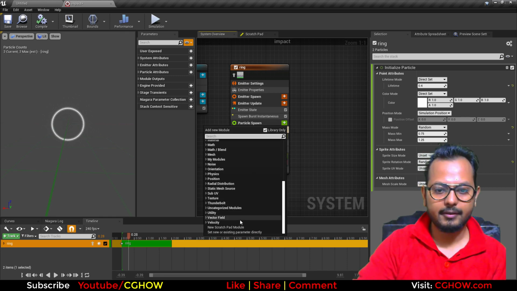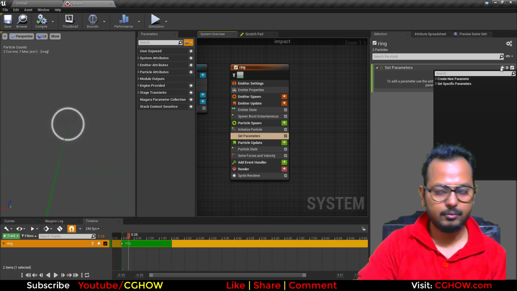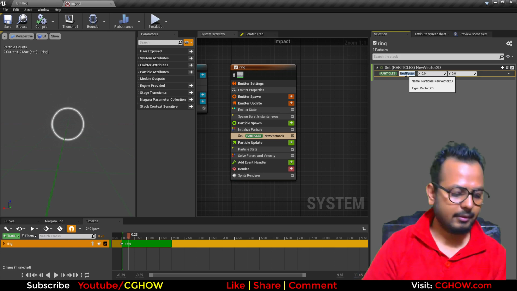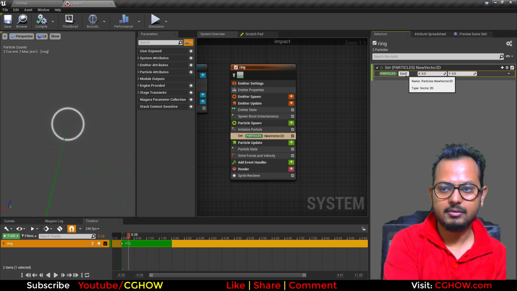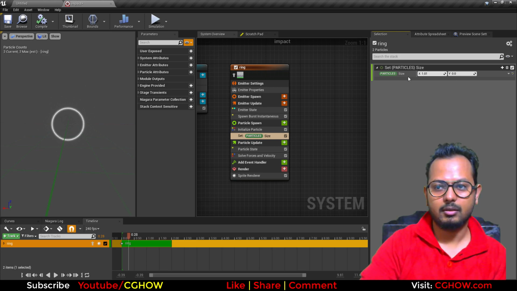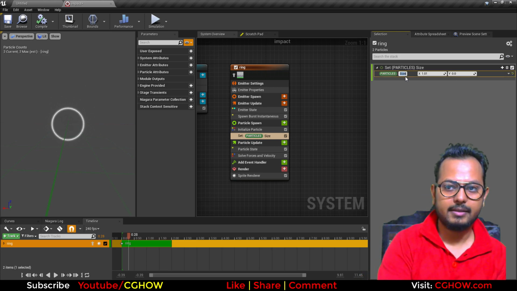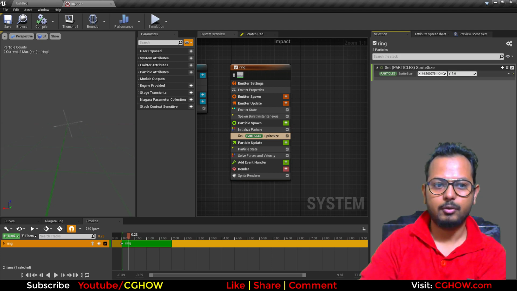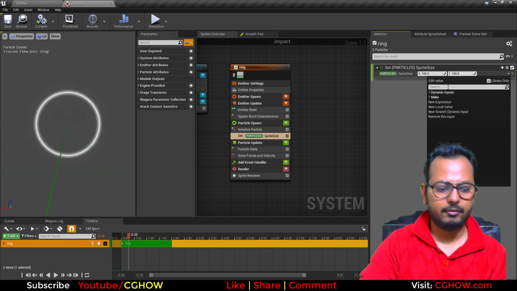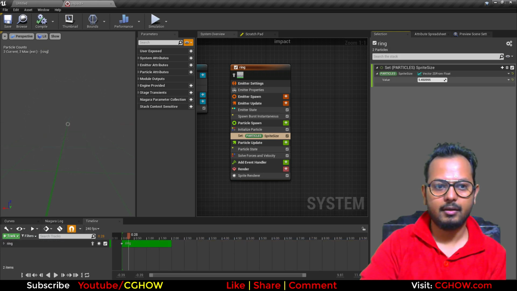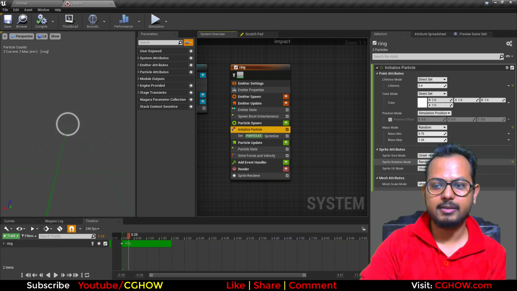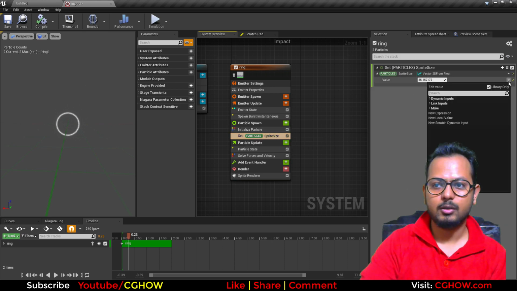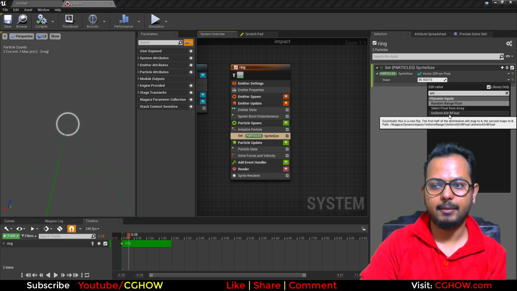So if I create a new vector 2 and name it size, I think it will work. Sprite size. Now you can see it's working. So if I make it 100, it's working. So now I can make it float, and again I can use random and it will work the same as it is, but I don't want to use that. So I will use a uniform A and B.